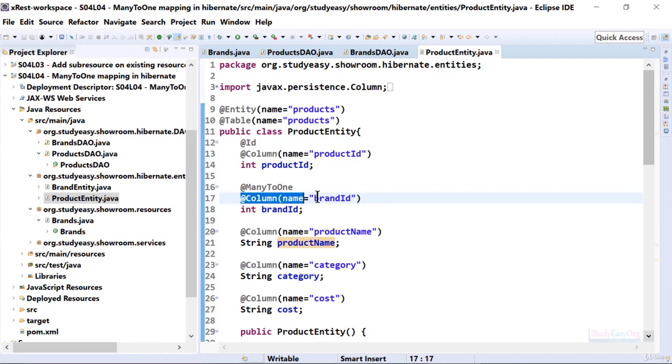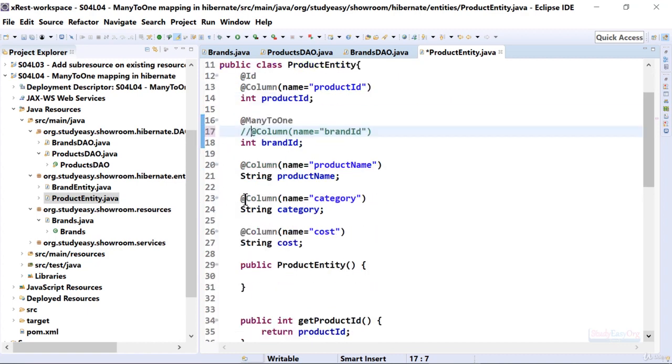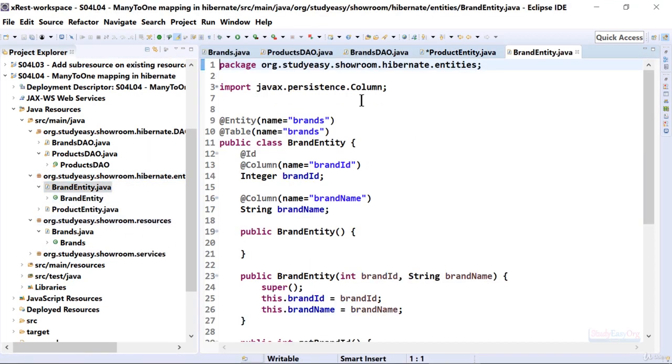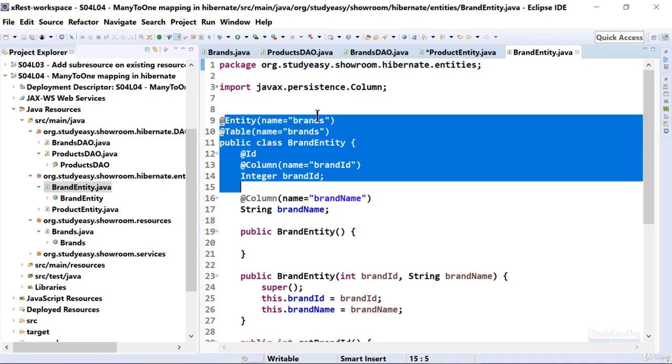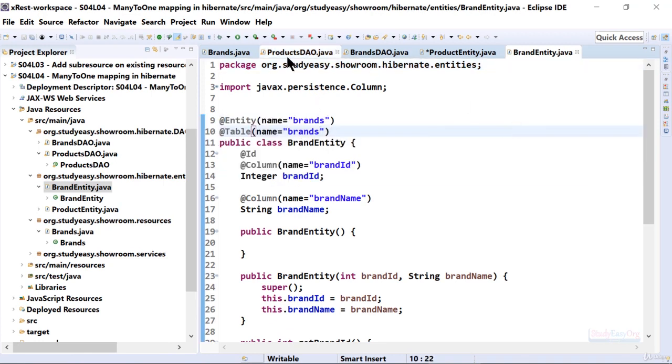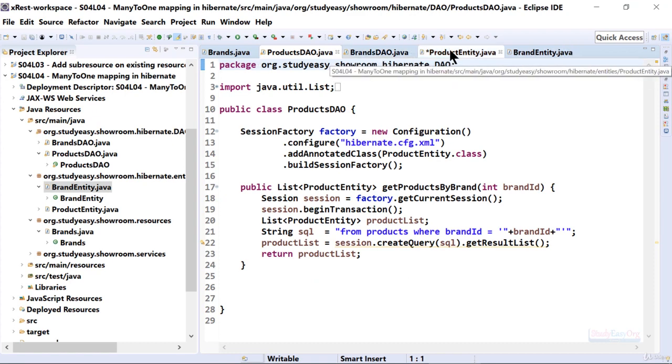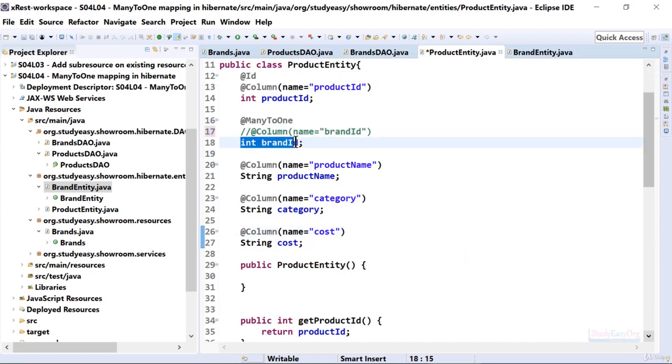So in here, let us get rid of this annotation column. Let me comment this out. Apart from that, in here we won't be making use of int brand ID. Rather, we will make use of an object of our brand entity class. This class is symbolizing the table brands, so we will definitely make use of an object of brand entity type. So it would be like brand entity. Alright, so this looks good.